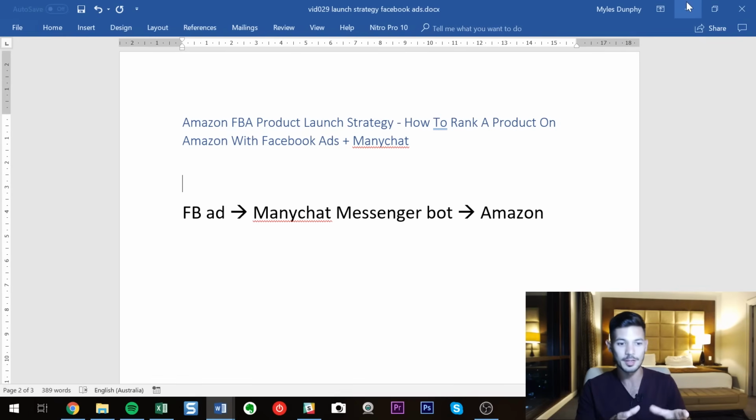Okay, so the core concept that you need to understand if you're launching a product is sales velocity. Sales velocity is what tells Amazon that a product is worth ranking and moving up to the top for each keyword. It's basically sales attributed to that keyword. And the main way to do that when you have a brand new product is to get traffic in by paying for it some way, shape or form, right? So the way that we're going to do this is using a Facebook ad.